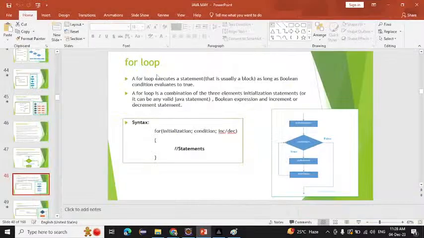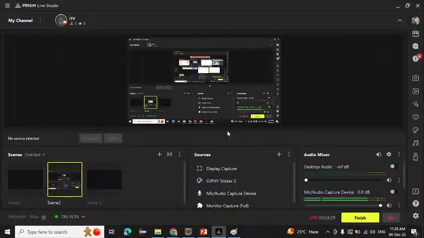After that, we have to provide the condition, and then increment or decrement. Increment means we are adding one to the variable, and decrement means we are subtracting from the variable. That is what is meant by increment or decrement. First we will see the program.